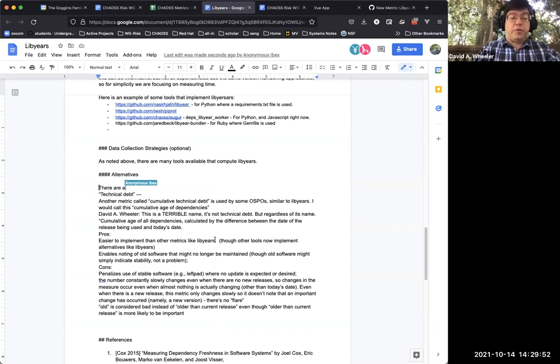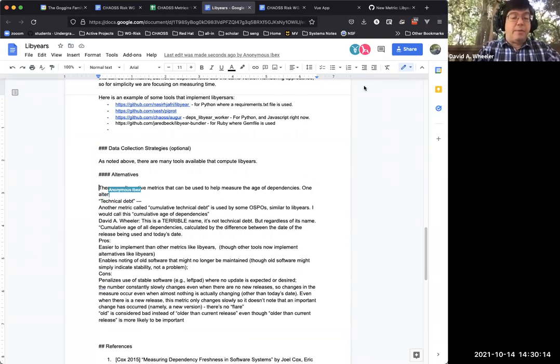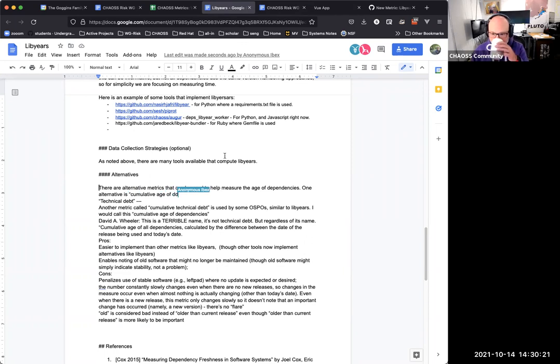There are alternative metrics that can be used to help measure the age of dependencies, right? Yeah. One alternative, I'm just going to use our new name here. It is cumulative age of dependencies. And I'll just delete this line. Oh, no, not quite yet.